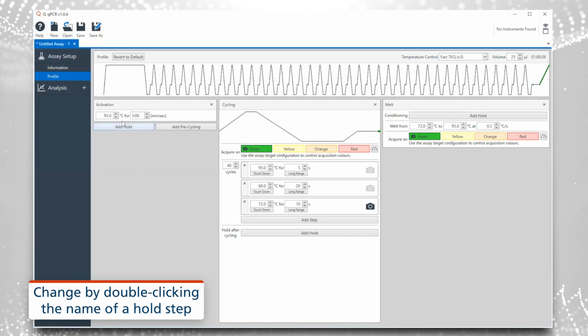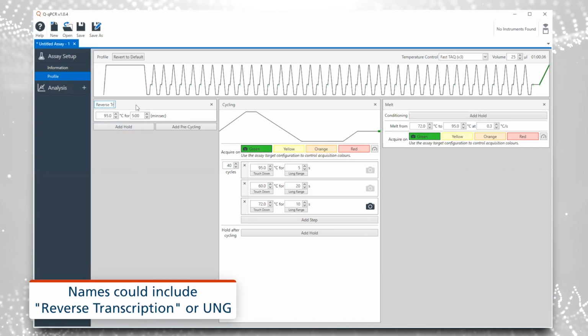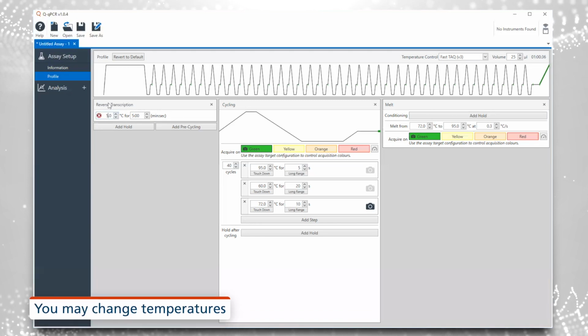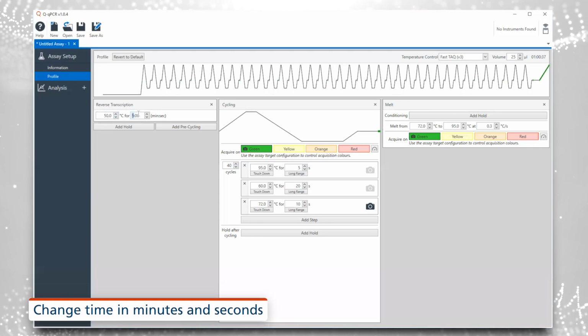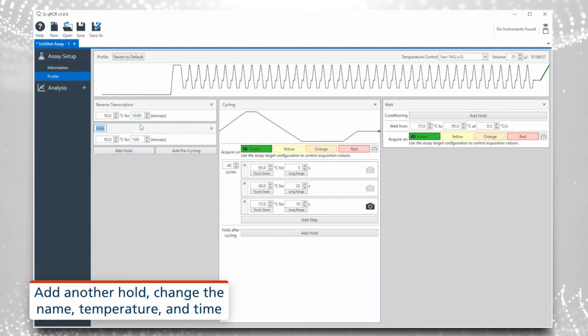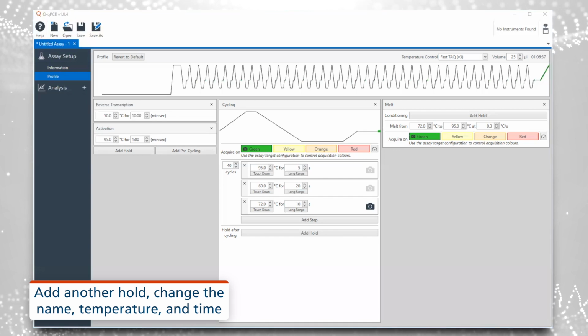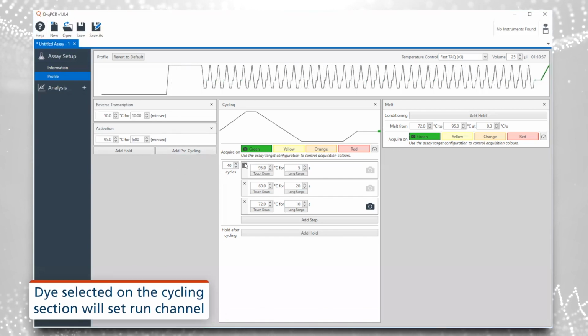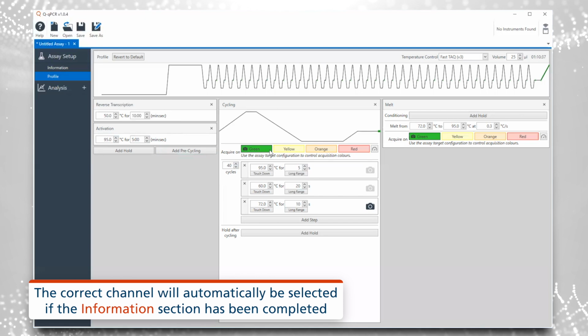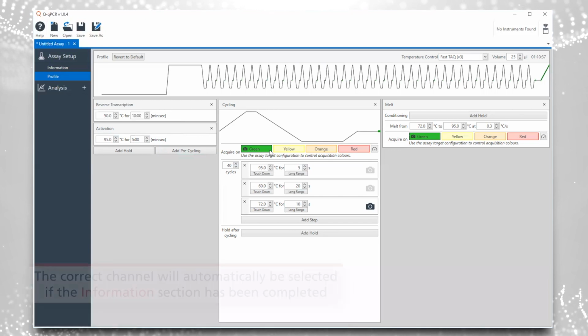You may change the name of a hold step by double-clicking it. Names could include reverse transcription or UNG. You may change temperatures, change time in minutes and seconds, add another hold, change the name, temperature, and time. The dye selected on the cycling section will set the run channel. The correct channel will automatically be selected if the information section has been completed.